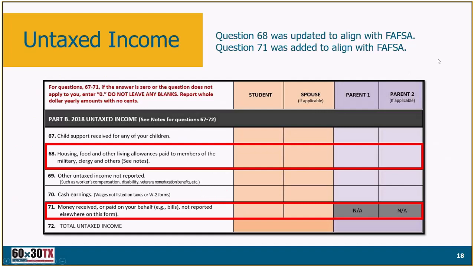Untaxed income, we had feedback that it doesn't quite align with how FAFSA words it, and many people were getting confused, mainly administrators more than students, because they weren't really getting the information that they needed. They wanted that separation between the untaxed income information between 68 and 71. So we added 71 to align with FAFSA, and then we added some extra verbiage to make 68 clear that it's intended for clergy and military members. So you'll see those changes this year.